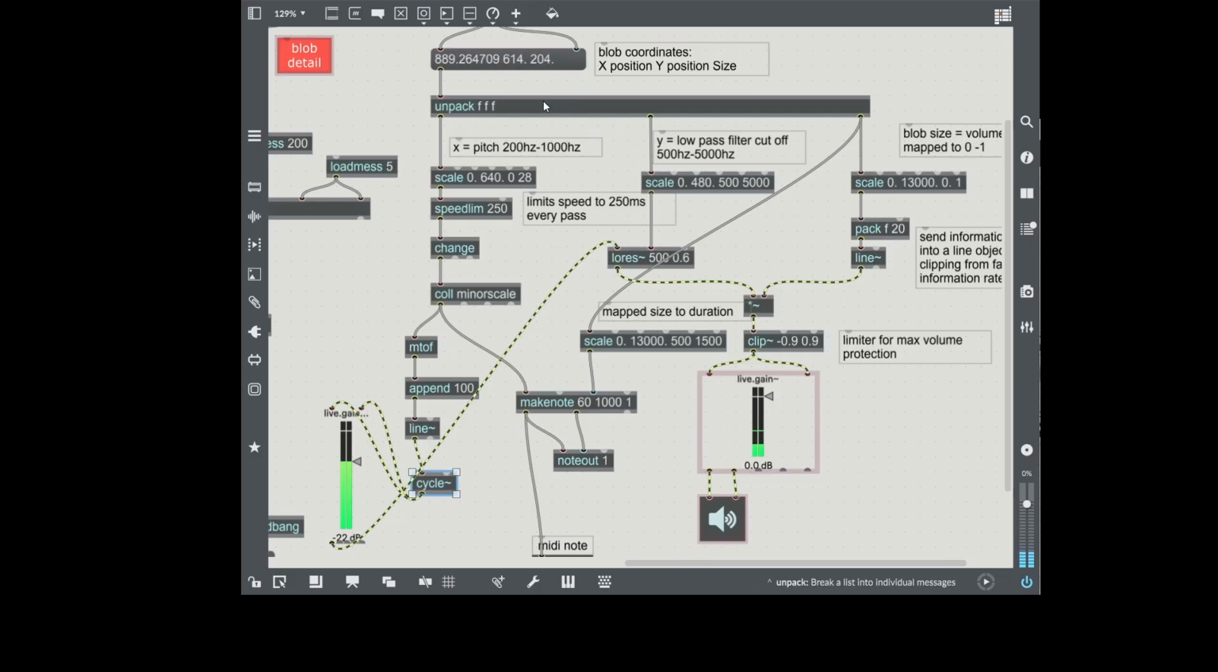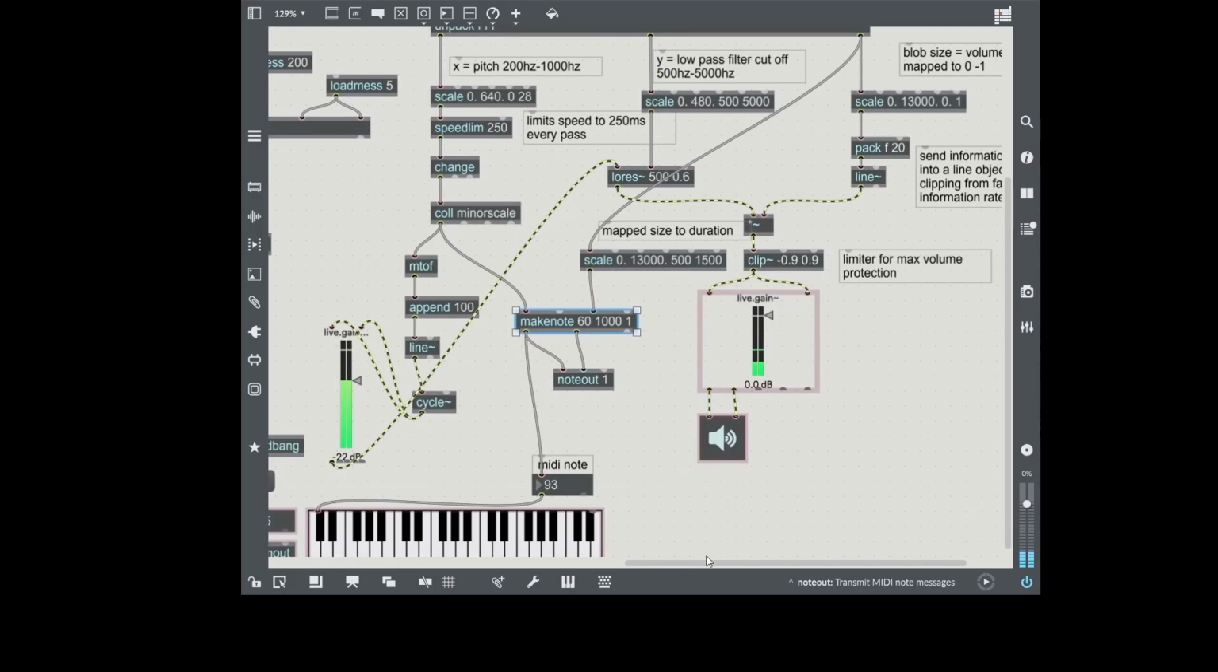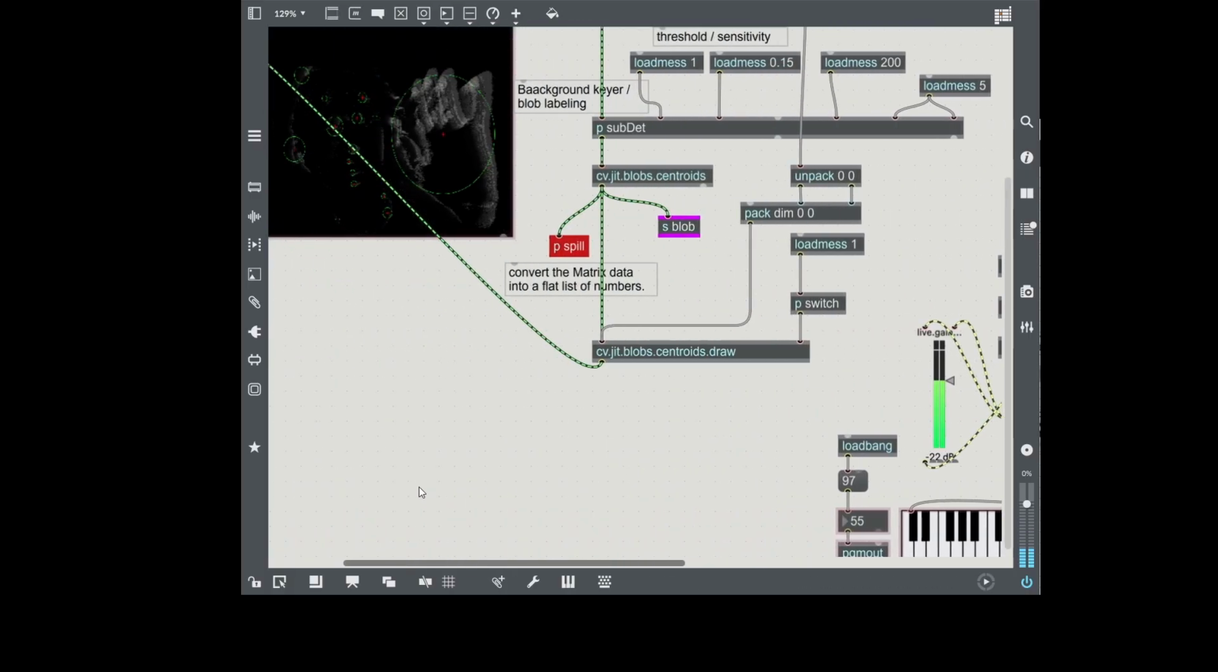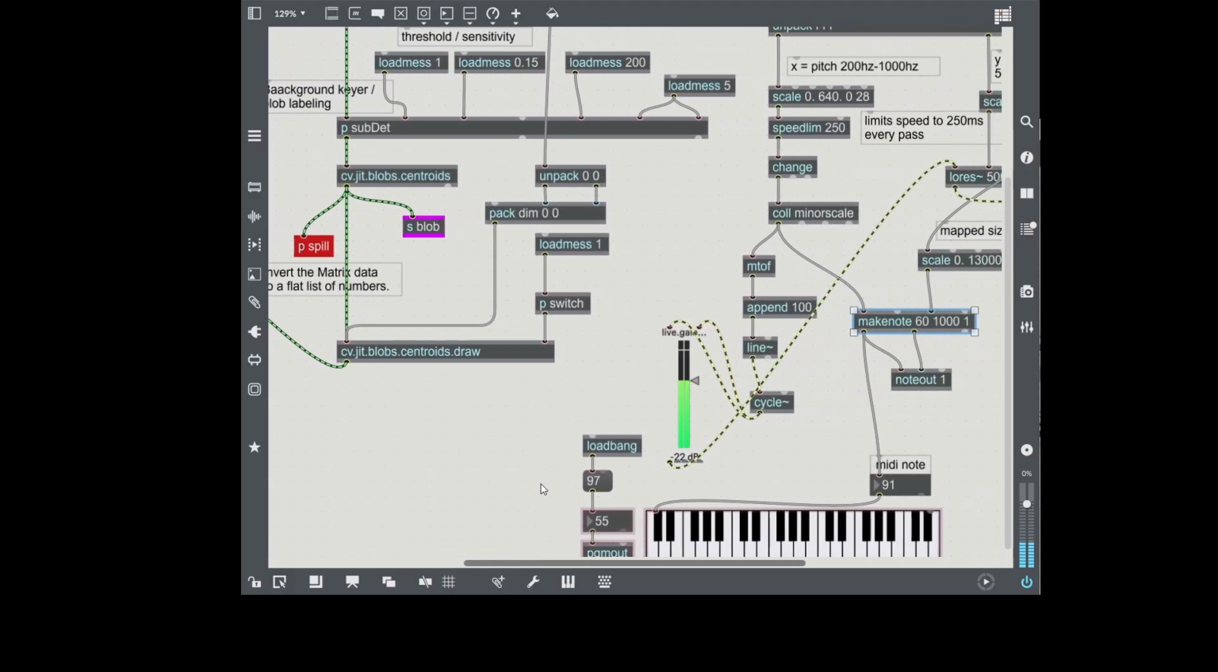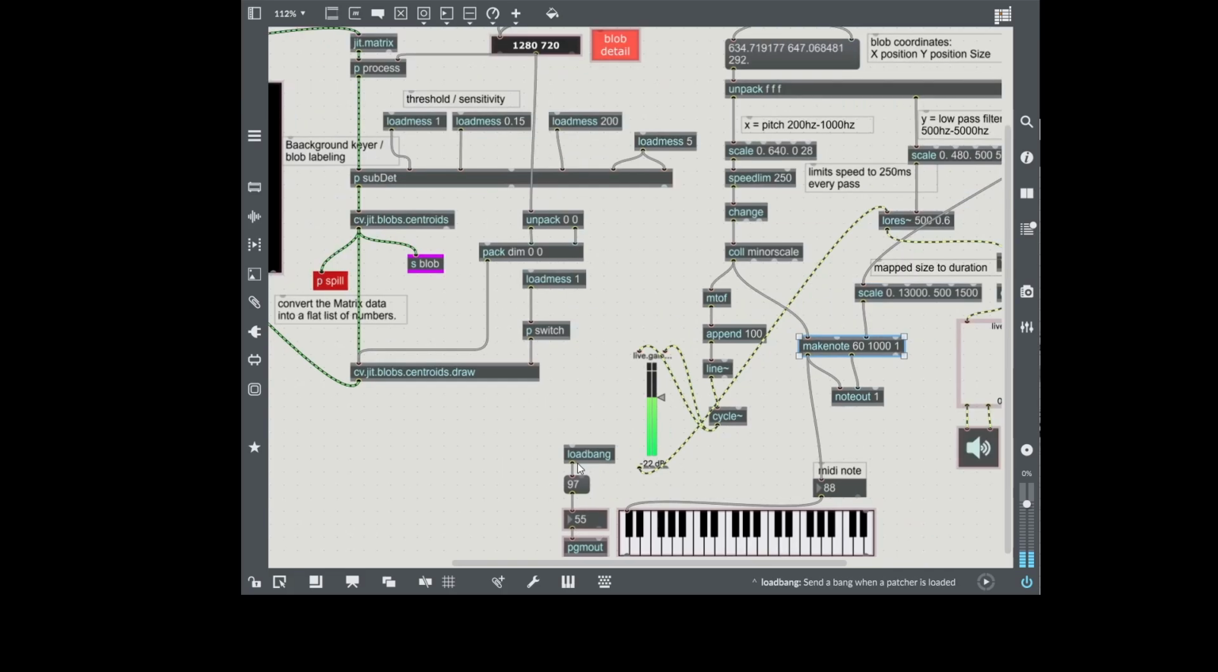Then the other source of sound is MIDI. So again, I take the MIDI values from the presets, and I use the makenote object to create MIDI notes. Here I use again the size of the blobs to control the duration of the note. So the bigger the blob, the longer the note. And here I just use this to control different sounds.